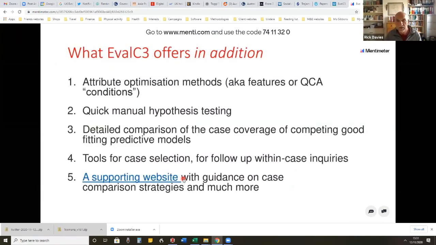Now, in summary, what does EvalC3 offer in addition to QCA and machine learning software? I think the attribute optimization, or feature selection, or condition selection, which I mentioned at the beginning, is unusual and useful. Quick manual hypothesis testing, I don't think that's readily available elsewhere. The detailed comparison of case coverage of competing good-fitting models, I think that is particular to this software. And tools for case selection for follow-up within-case inquiries, and a supporting website with a lot of very informative guidance on it.